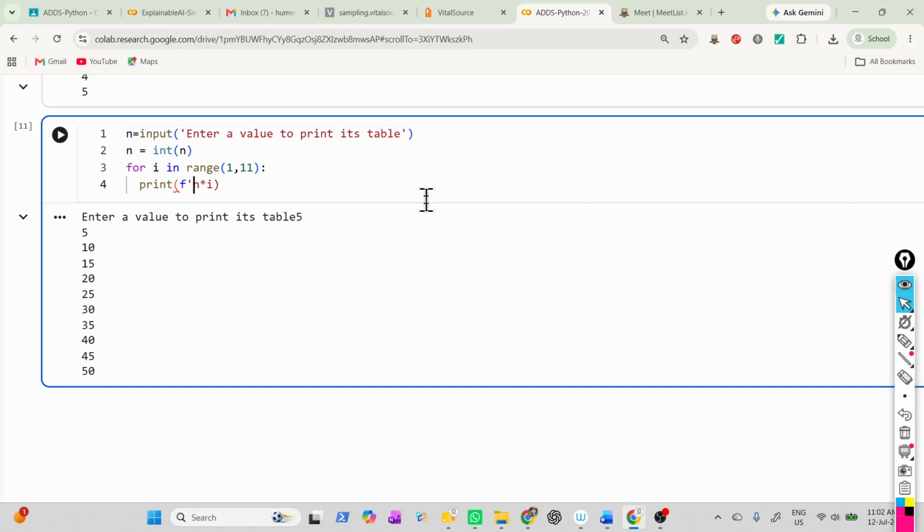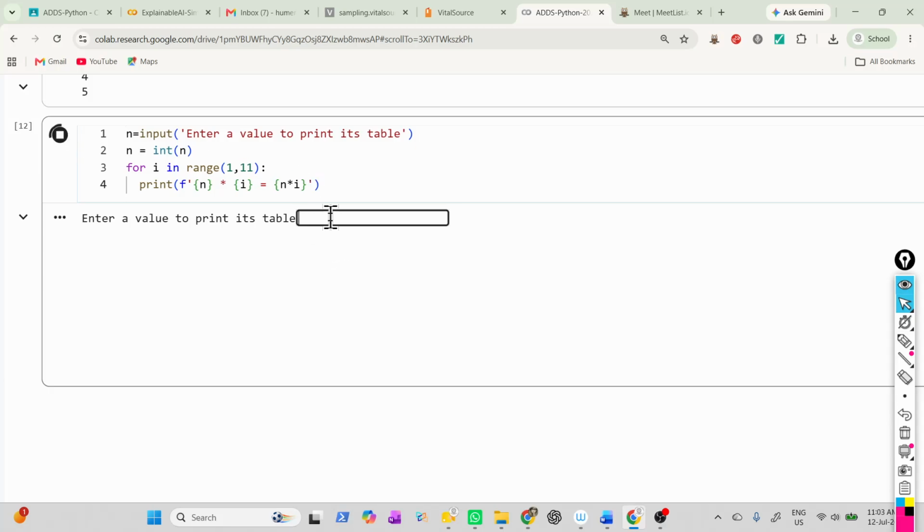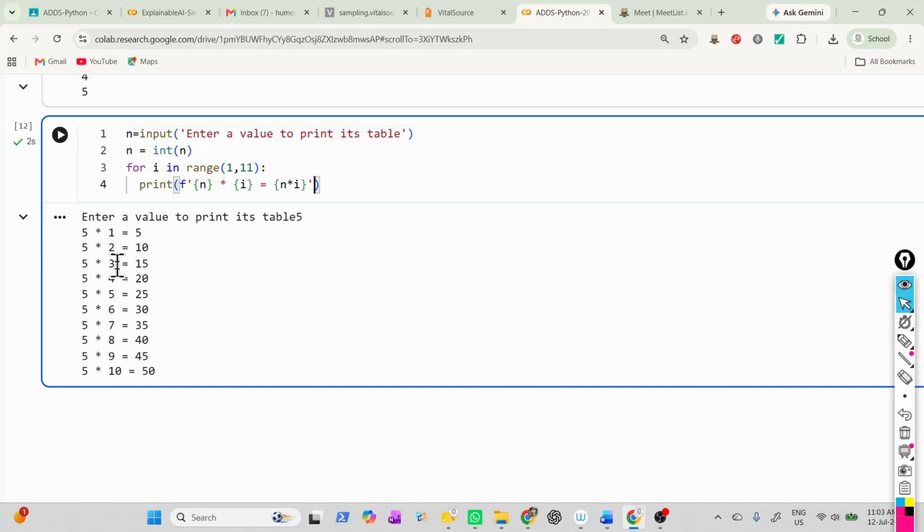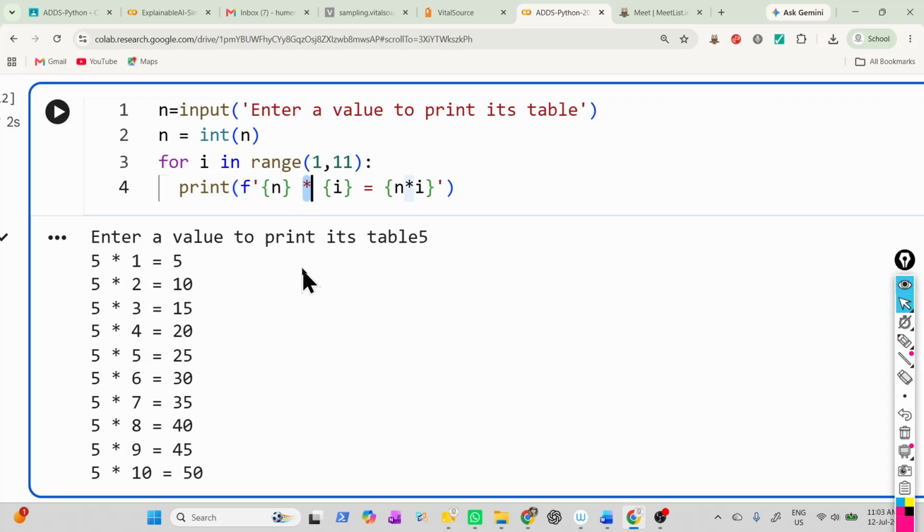First n, I think we use this, n into i is equal to. So here you see, so far we saw the print statement which prints just whatever variable you are giving. Here, not only the variable, we are printing some additional characters.